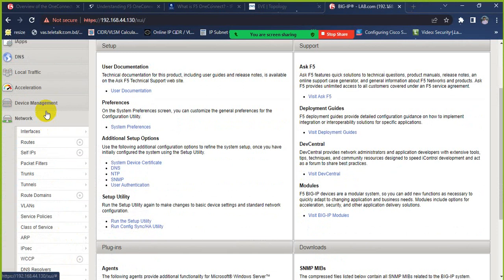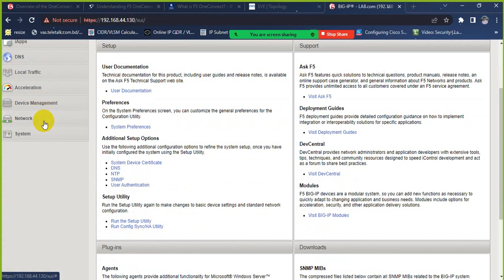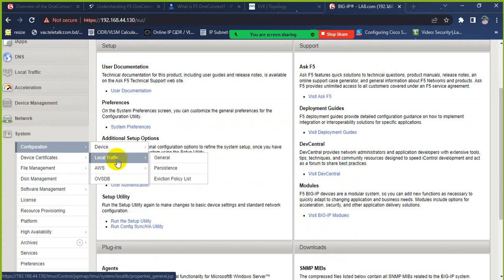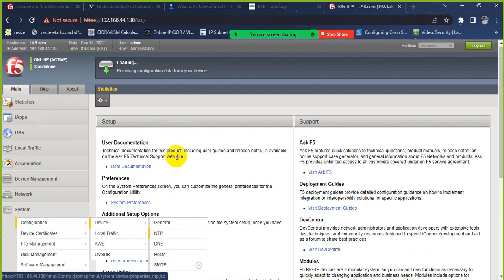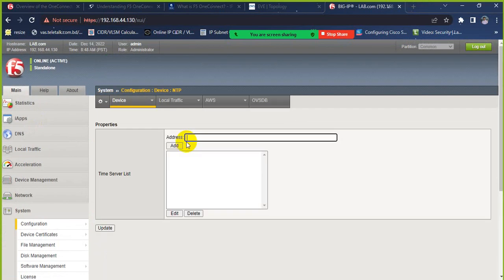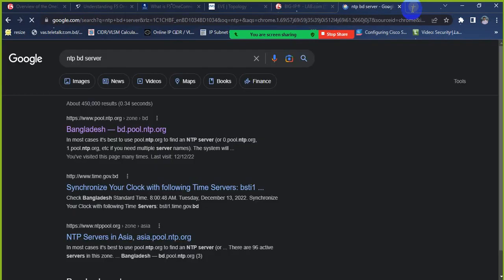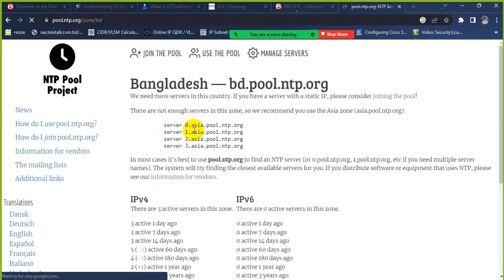NTP. How to configure the NTP? Go to System, configure the NTP. Wait some time. My NTP server IP.